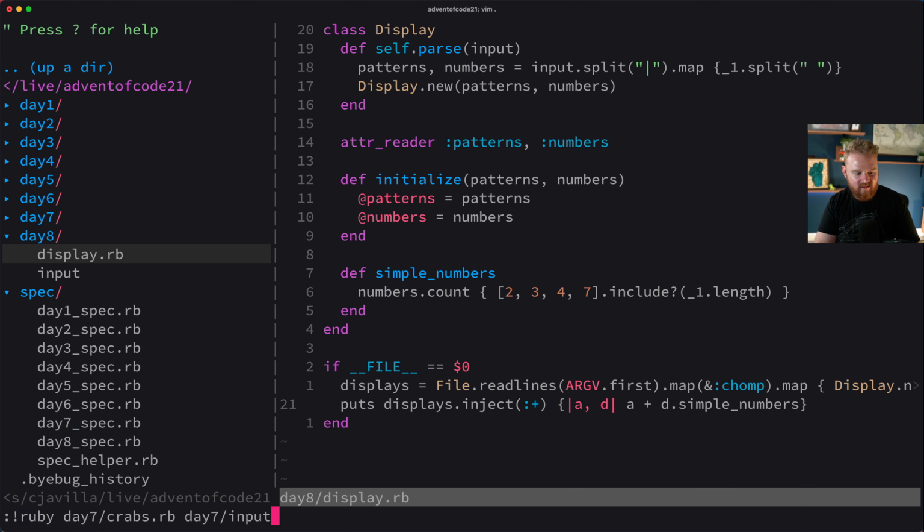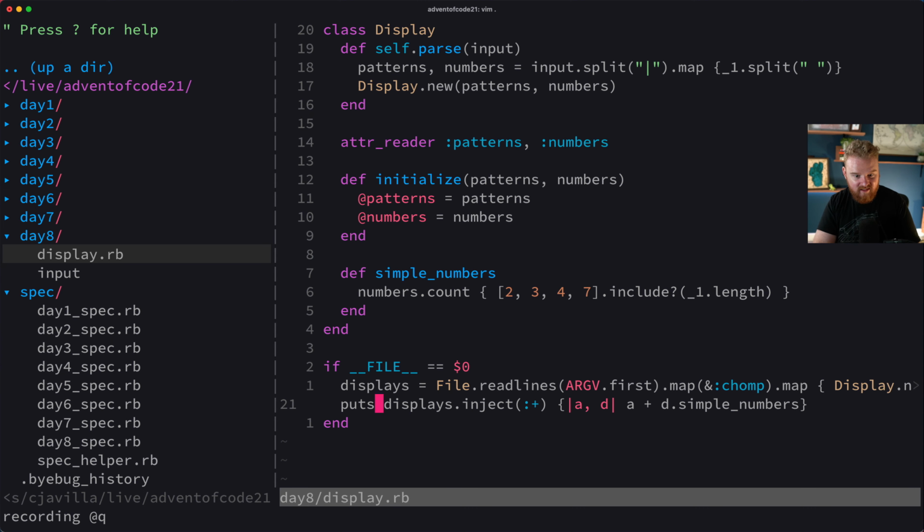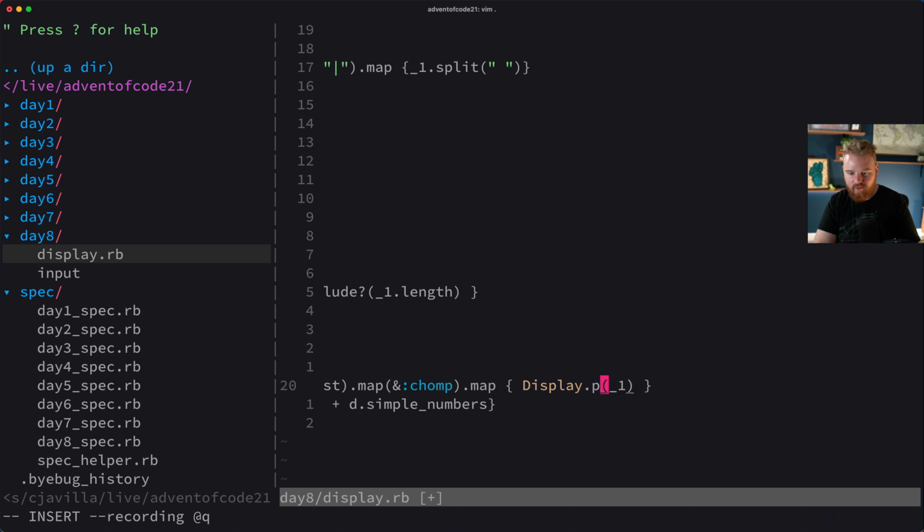So it puts that. Okay, so day 8 display, and day 8 input. Crashed. Initialize got the wrong number of arguments. Oh, this should not be new. This is parse.